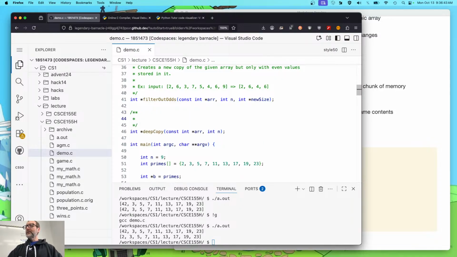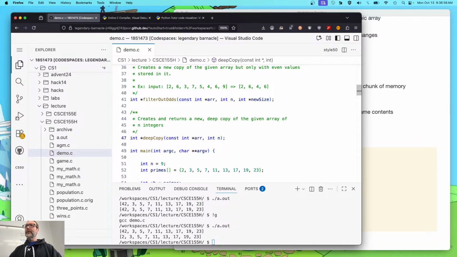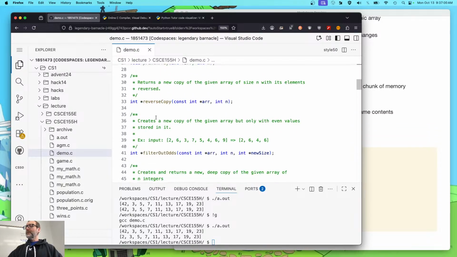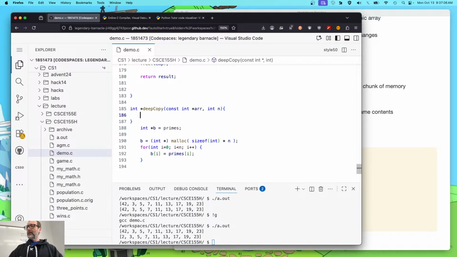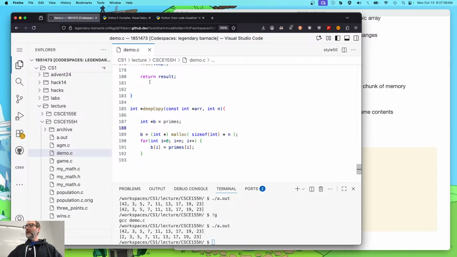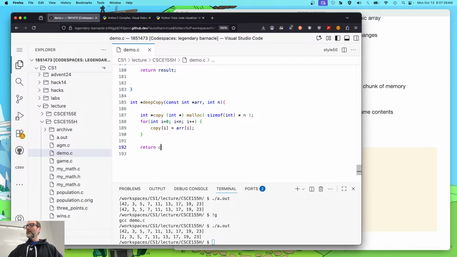So, document it. Creates and returns a new deep copy of the given array of n integers. Okay. All right, there's my code. There's my signature. Okay. So instead of calling it b, I'll call it, say, copy, right? Oh, actually, I don't want that at all. I'll say copy is equal to int star size of blah, blah, blah. And then copy should be array, of that. And then return the copy.